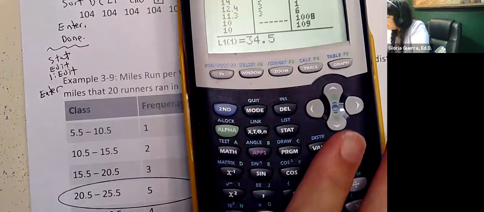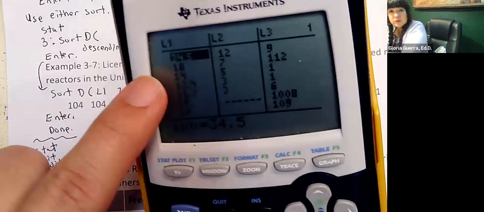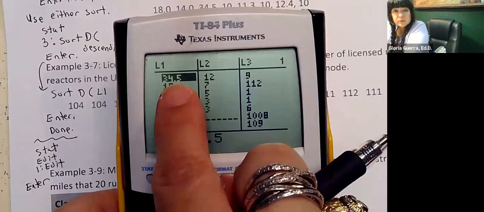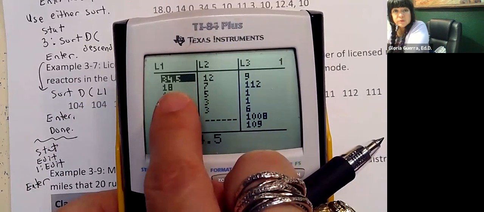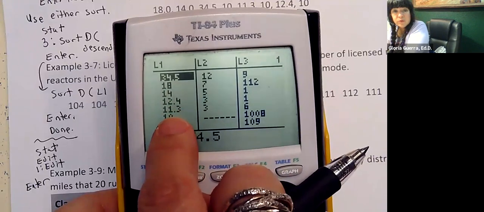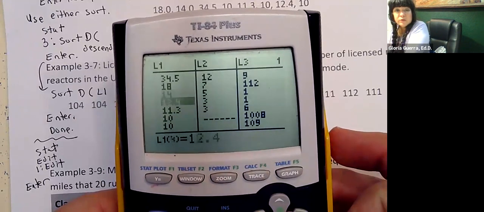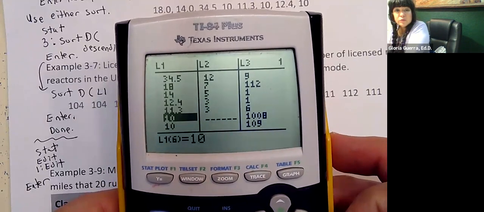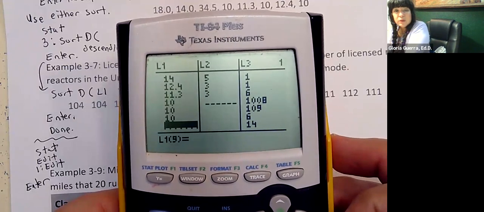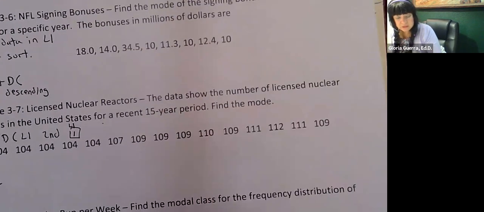You should notice that it is sorted descending. You see none of these are repeating. This appears once, this appears once, 14 appears once, 12.4 appears once, 11.3 appears once. But look, check out 10. 10 shows up 1, 2, 3 times. See that? 3 times. So that means the mode is going to be 10.